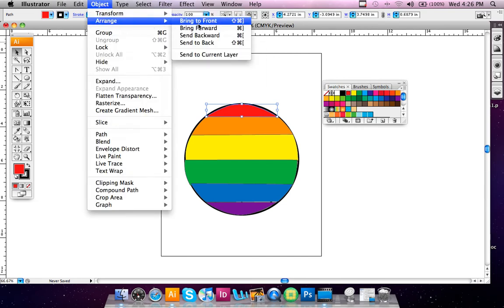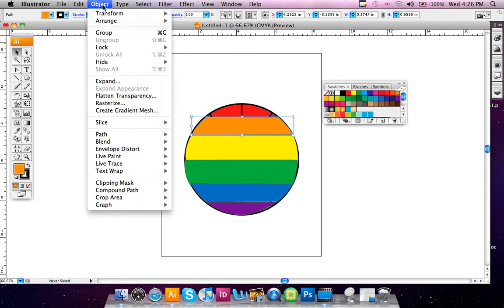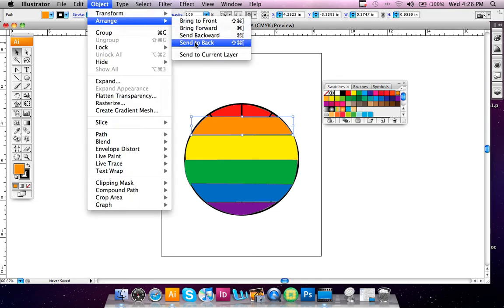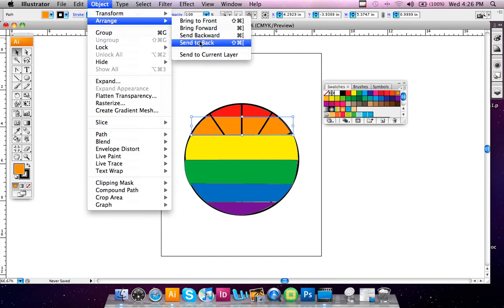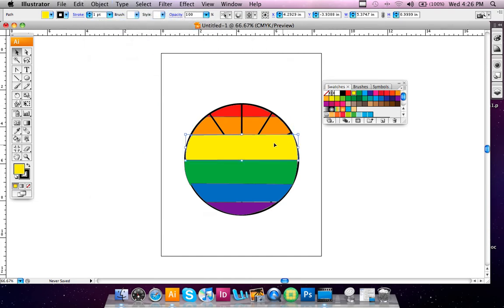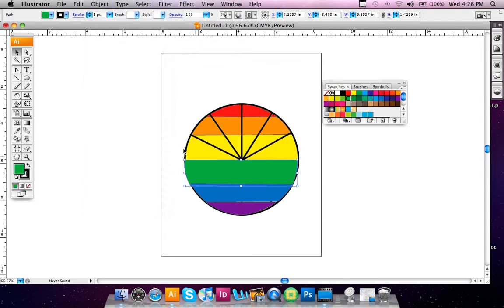Object, arrange, send to back. Select, object, arrange, send to back. Object, arrange, oh, I'm already at the back. Let's select it, object, arrange, send all the way to the back, select.